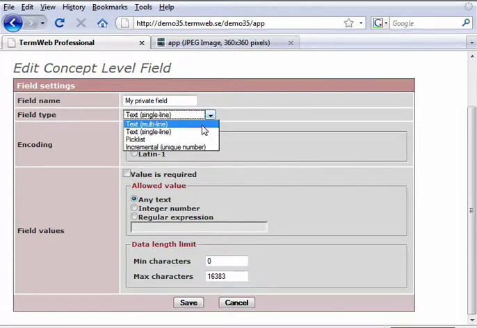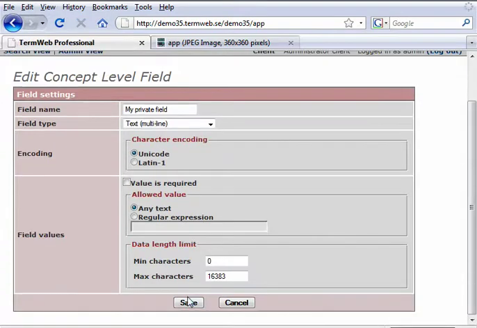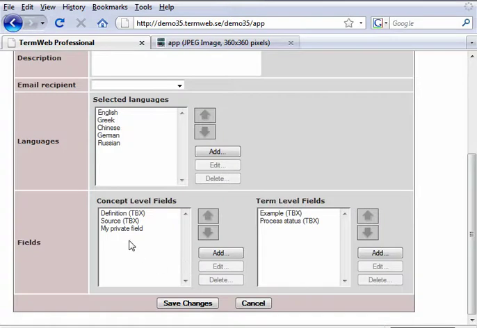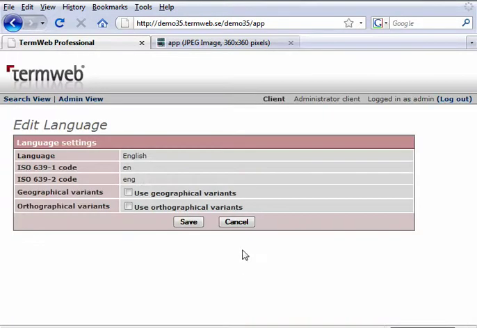Let's say that I would like to have a multi-line field. I save this. And you can see here now that I just created it in the concept level. Let's say that I would like to add a language variant for the English language. I simply mark the language and I edit.